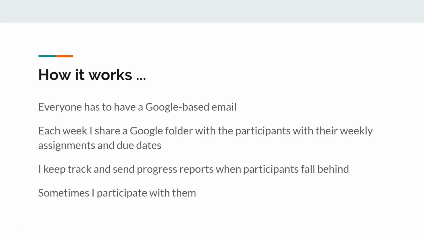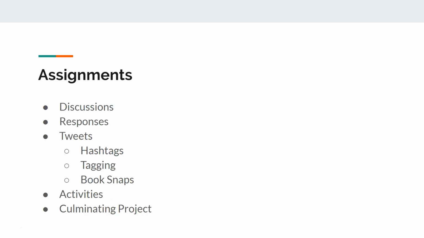And then each week I share a Google folder with the participants with their weekly assignments and due dates in it. And then I keep track of their progress in a Google Sheet. If I see anybody that's falling behind, I will send them a progress report. Sometimes I even participate in the book studies with them. It gets to be a lot of work though, so a lot of times I'm just facilitating it.